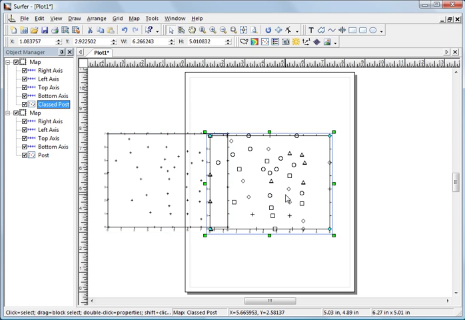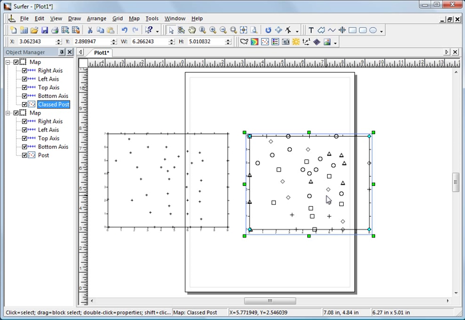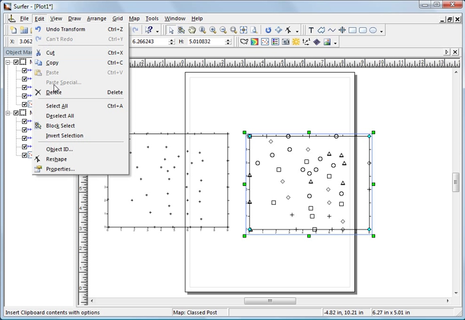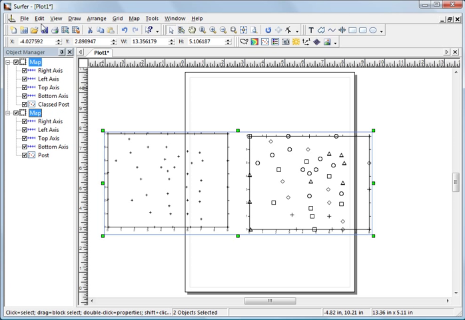I'll move the classed post map a little to the right. So you can see that the classed post map puts a symbol at the same location as the regular post map, except that the symbol properties are now dependent upon a third variable. In this case, the third variable is a Z value. I'll delete both maps by going to Edit, Select All, and then go to Edit, Delete.